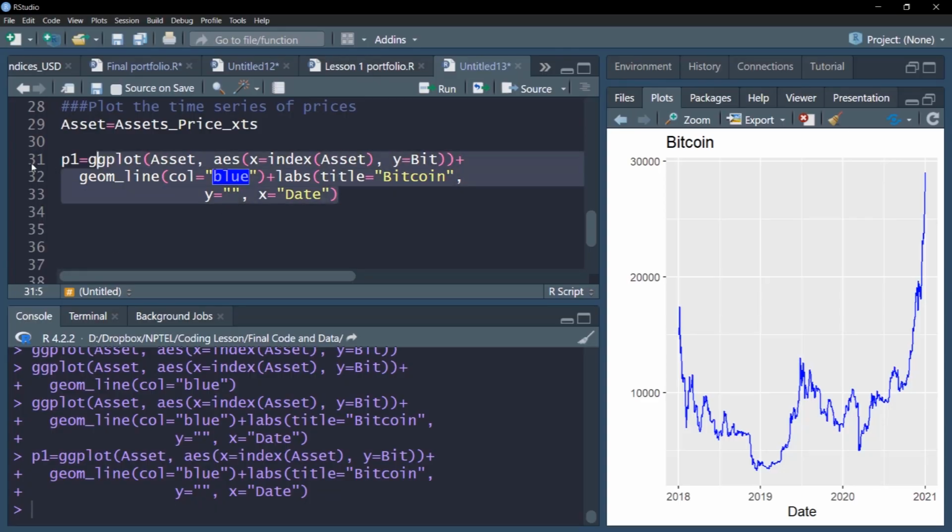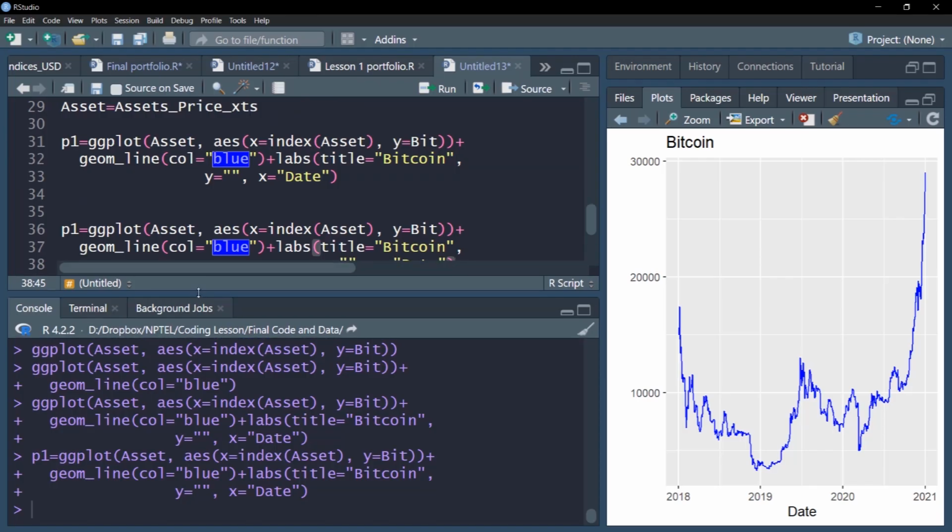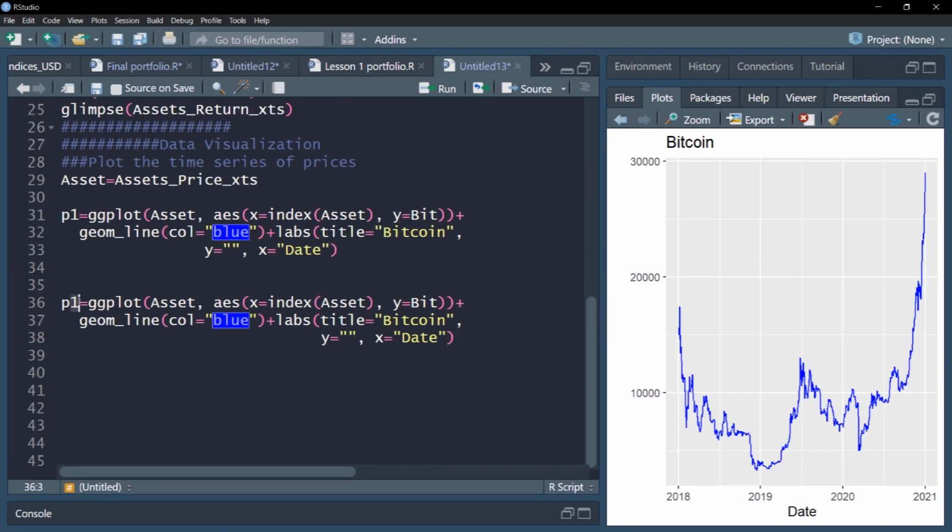Now for P2, I'll not rewrite the full thing. I'll just copy paste the same command. And the second graph, P2, that I'm going to use is of ESG fund. So here instead of Bitcoin, I'll have ESG fund.